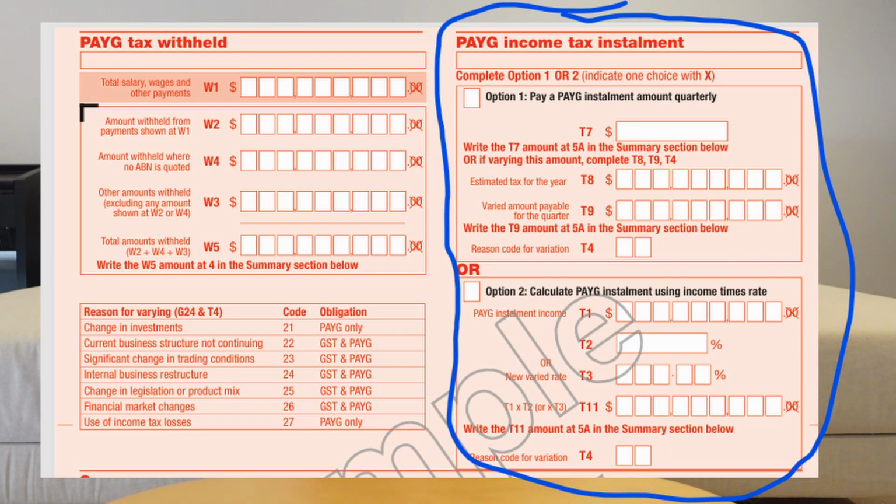It's also quite common for businesses to report PAYG installments as well. PAYG installments is different to the PAYG withholding. It has nothing to do with the wages the businesses pay. Say if your business is making a profit, then the ATO will usually ask you to start paying the taxes throughout the year instead of at the end of the year.